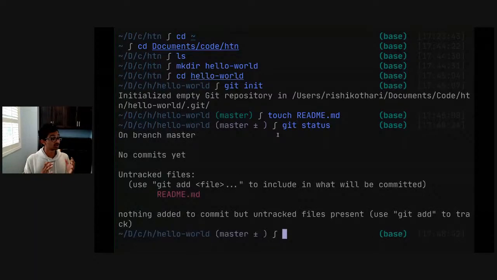Git status tells us how many commits we have, the untracked files, and what files we have in our staging area. Don't worry about what those terms mean. I'll explain them in a second. In essence, though, we can see that readme.md has been added to the untracked files area. This means that Git isn't actively tracking the changes in this file, but it knows that it exists now. Nothing has been added to our commit. This means that we don't actually know what changes we want to put in this initial snapshot.